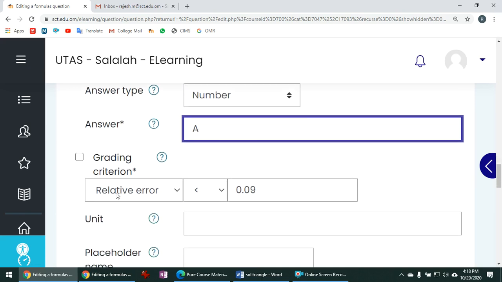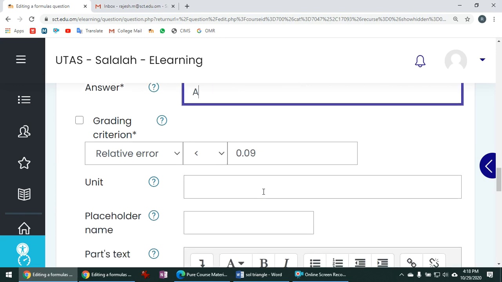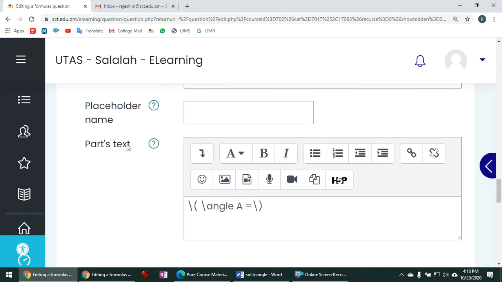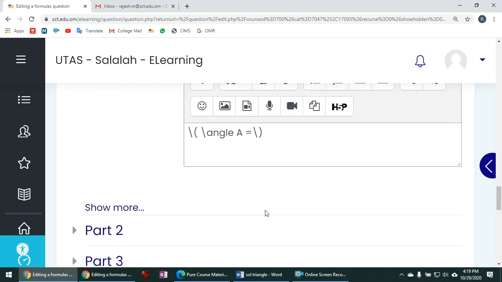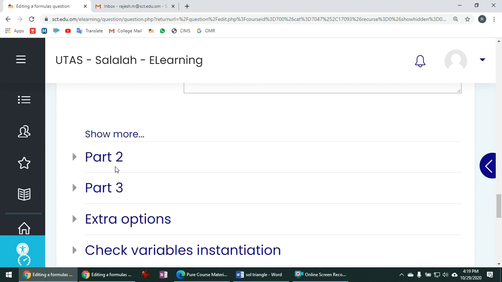For the grading criterion, keep the relative error less than 0.09. So there is a freedom for the student. The maximum range of error is 0.09. In the part text, you can give angle A. So let us see how it appears in the question page. Now, part 1 is okay.